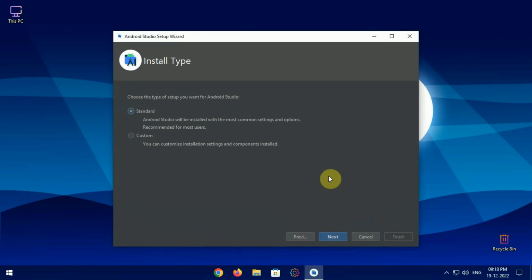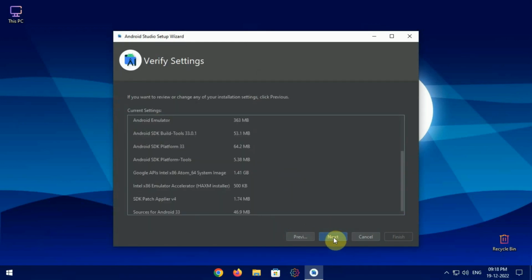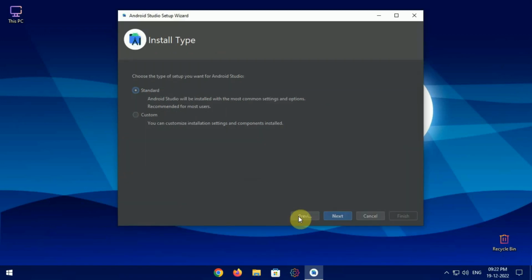Install type: the first one is standard and the second one is custom. I will show you both the methods. You can select any one which you want. UI theme, dark and light, select the one you like and hit next. License agreement. Yes, you can see the red star symbol on the left side under the licenses section. It's showing red because you haven't accepted the terms and conditions.